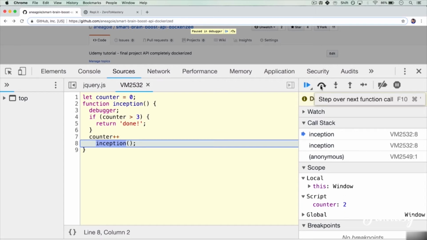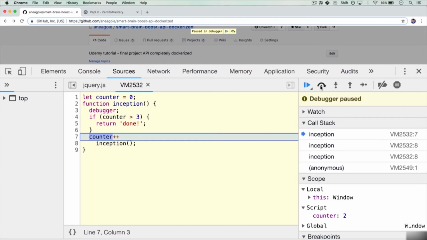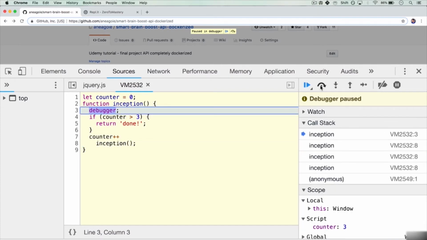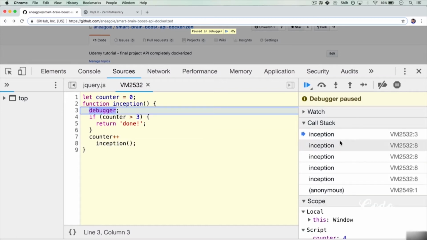And we're going to run inception again. And we keep going once more. Passing through. Counter becomes 3. Adding inception to the stack. And then one more time. 3 is not greater than 3. So we go one more time. Calling inception. Adding it to the stack. We now have these many stacks.